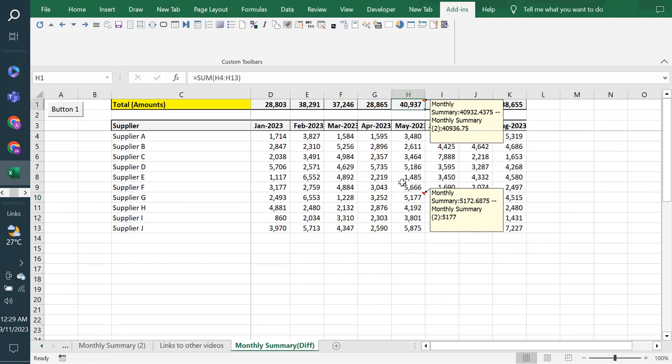because that was the sum of this. So this is also changed. This is also changed. Previously, it was 40932, and now it is 40936. Right? So with the click of a button, it is capable of picking the cells which have been changed, right? And you can quickly find out. So this is useful in numerous ways.